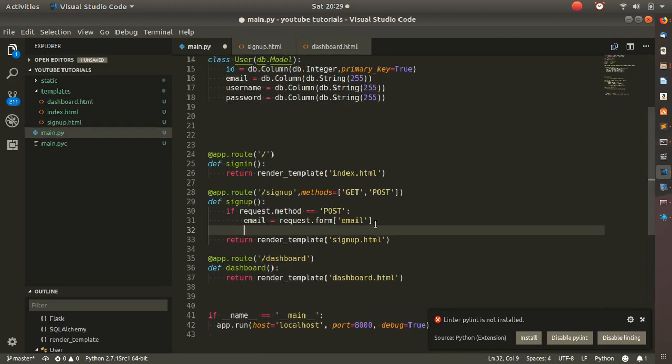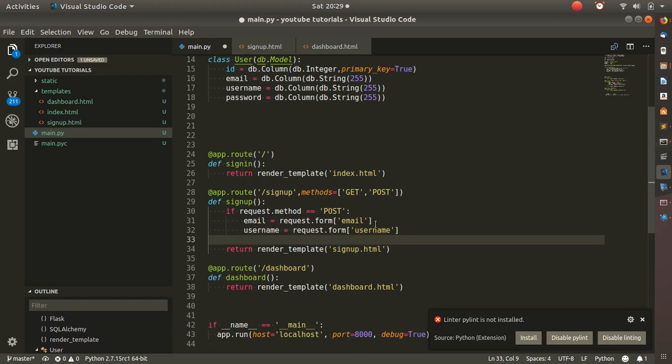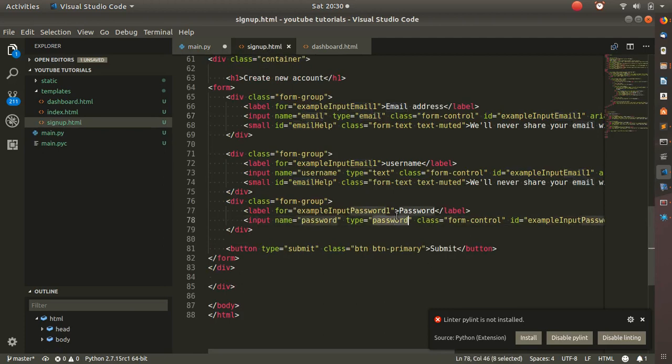So the next thing is the username. I'll do the same thing. I'll give it a variable called username, then request.form username. Once we have these two, then I can have the password. Password equals request.form password, which is the name we gave to them here. Remember, we have password, we have email, we have username.